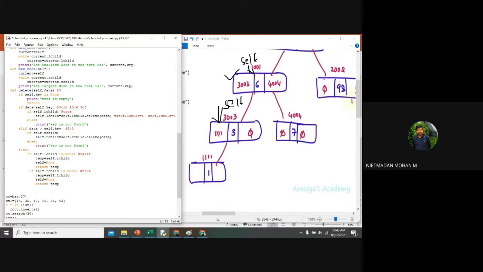Temp is equal to temp dot L child. We have one value in temp dot L child, right? So it means we have one data. That is temp is equal to self dot L child. So temp will take this triple one value. And here self is equal to none. Now the self value, that is 3, will be deleted.